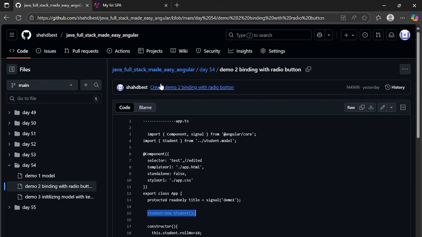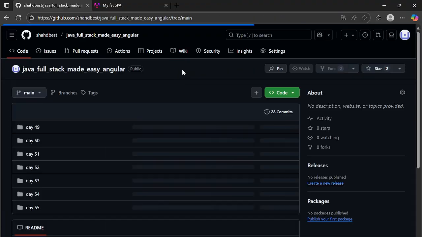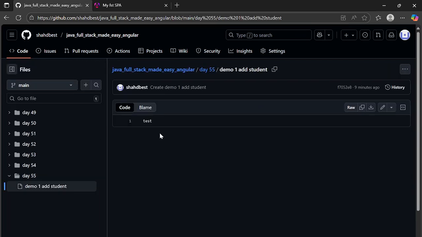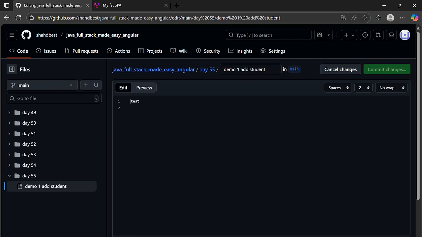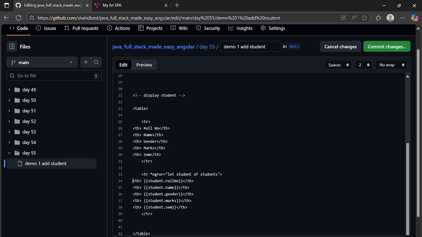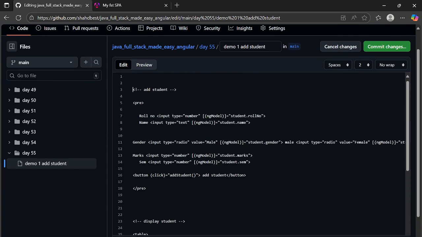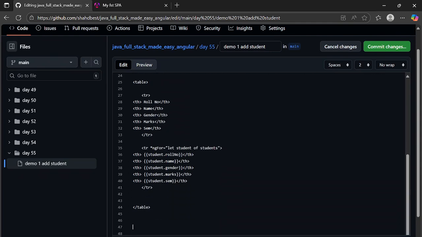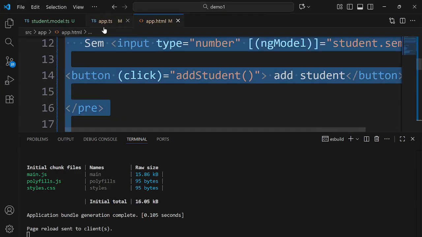So let's go here, Java Full Stack Made Easy, and that was actually day 55, the repository that I have created, and the demo one, add student, was something which I wanted to create. Let's edit this and add the details. Fine. In this case, I am not focusing much on how my form looks, so I can make my form much prettier. So this is my app.html and then the app.typescript. So it's very easy to perform these things.